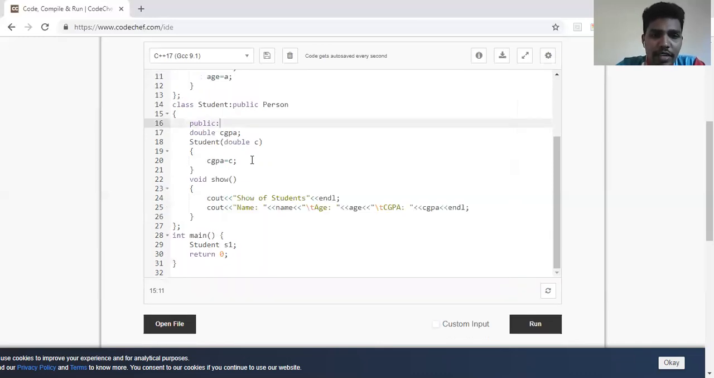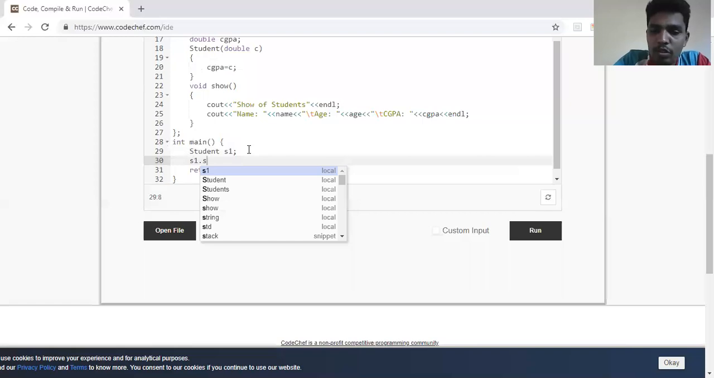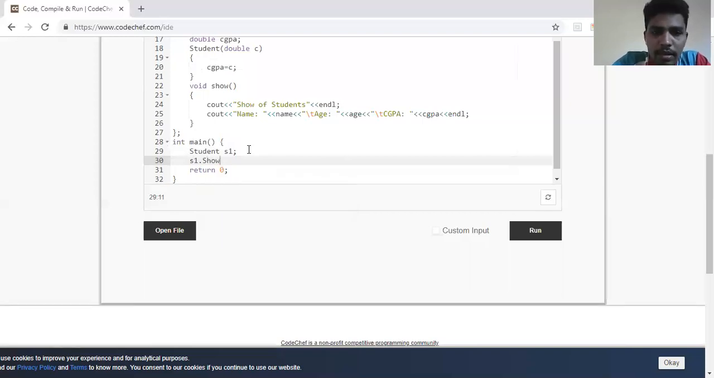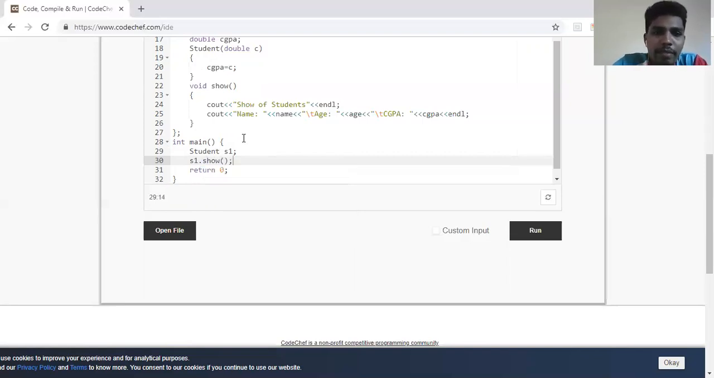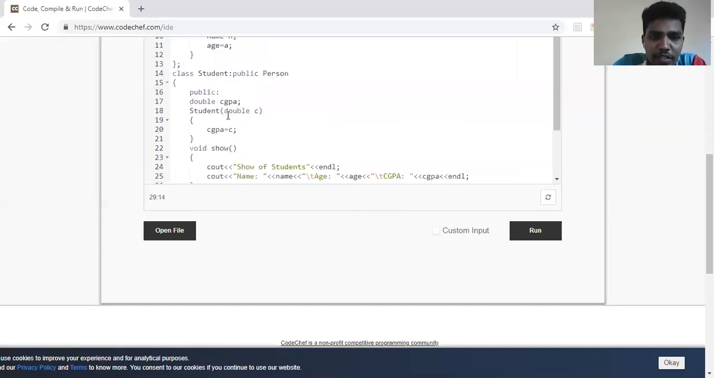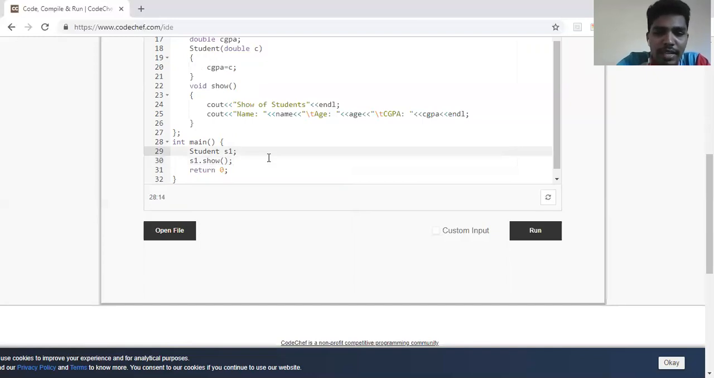So see here, I've just created an object of student. So I'll be writing s1 dot show. It is small letter show. Did we pass any value? If you can see here, the constructor is taking at least one argument. So I'll be passing one argument, that is CGPA 9.9. So I'll run this particular code.